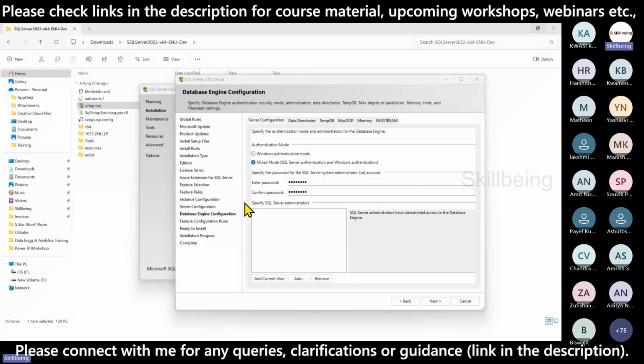Next thing it says, specify SQL Server administrators. If you click on add current user, the current user who is logged in, in my case this is my username to this system, this user will also be added as an administrator to this database along with your SA account. Okay, you can do that.